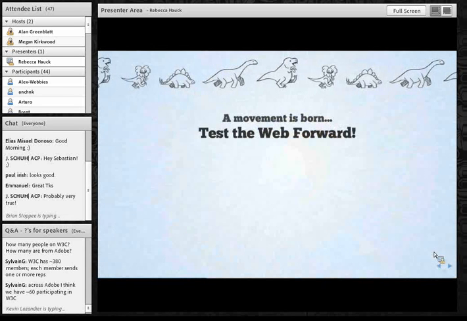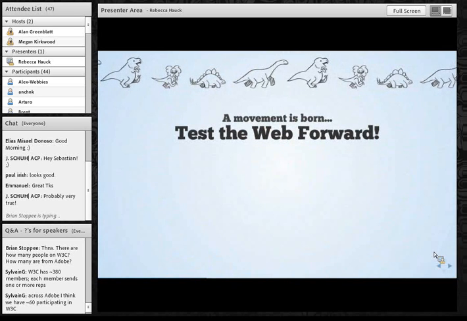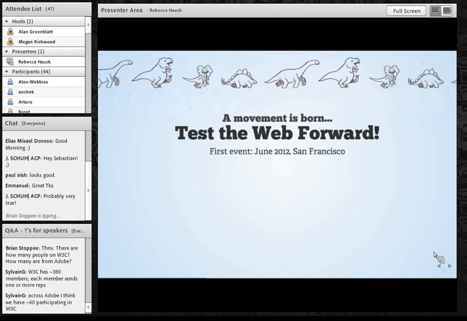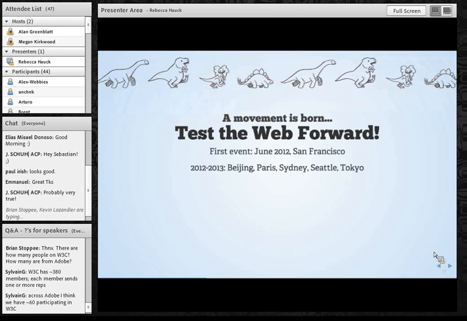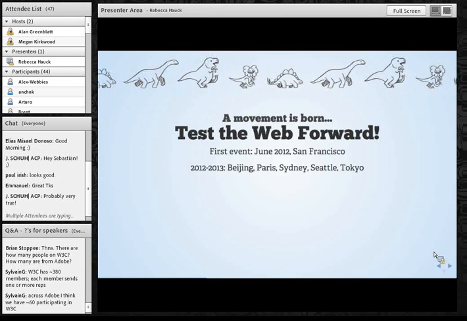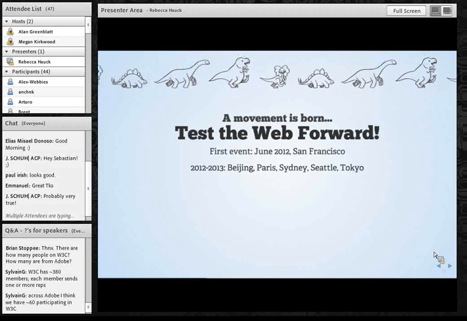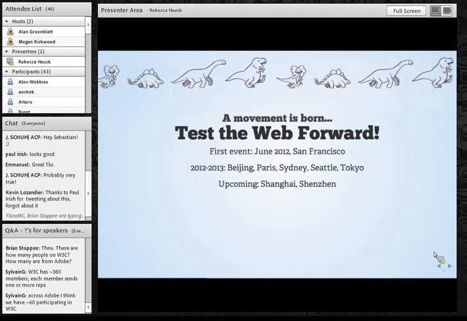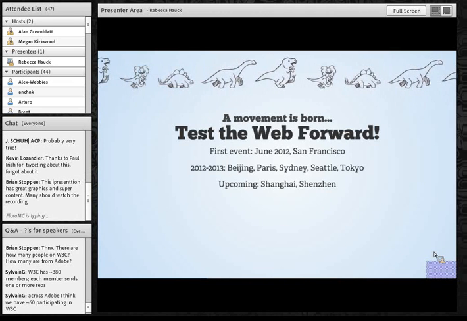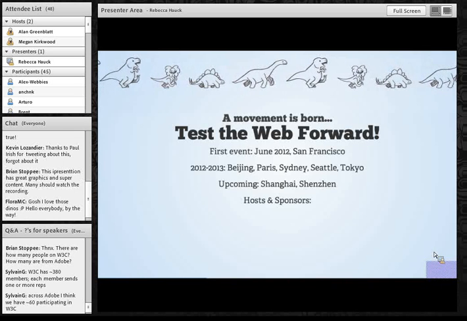So a little over a year ago, my colleagues and I started a movement called Test the Web Forward. We had our first event here in San Francisco at our office in June of 2012. We've had a number of events since then in Beijing, Paris, Sydney, Seattle, and our most recent one was in Tokyo in June. We have two more we're planning right now: Shanghai, actually in a couple of weeks, and Shenzhen, China later near TPAC, the annual W3C conference.